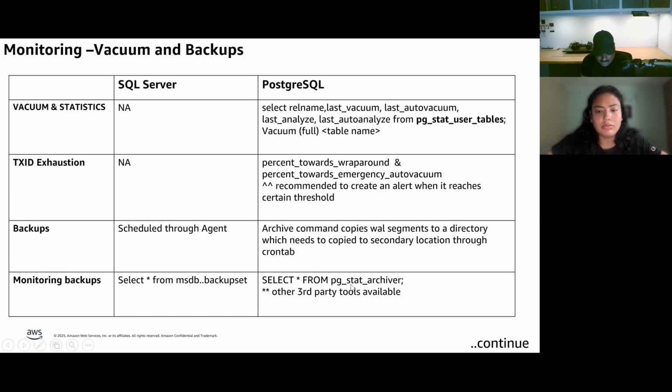Okay, and for backups, we use archiving along with the pg_cron extension to schedule jobs in Postgres, and to monitor the backups we can use pg_stat_archiver, and also several third party tools are available to monitor these backups. But again, if you use a cloud native database engine such as RDS for Postgres, there are other ways to monitor these backups. And especially if you're using Amazon Aurora, you don't even need to schedule or take care of these backups, because it does a continuous backup by itself.